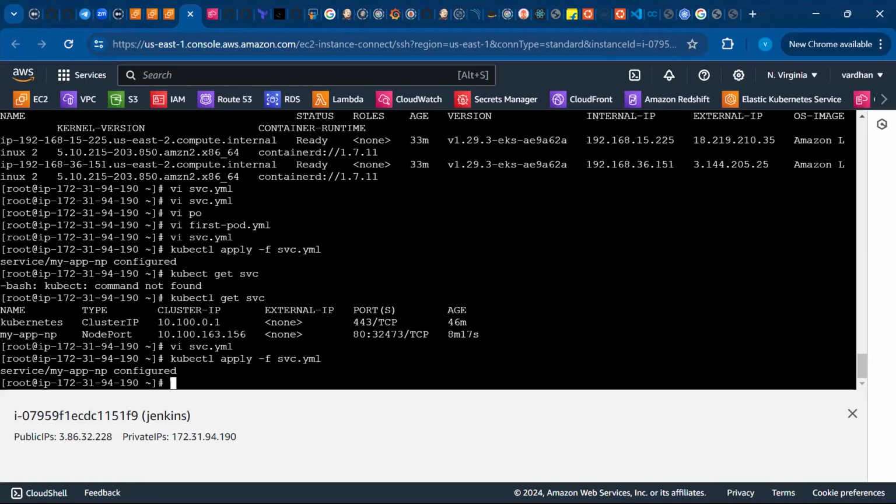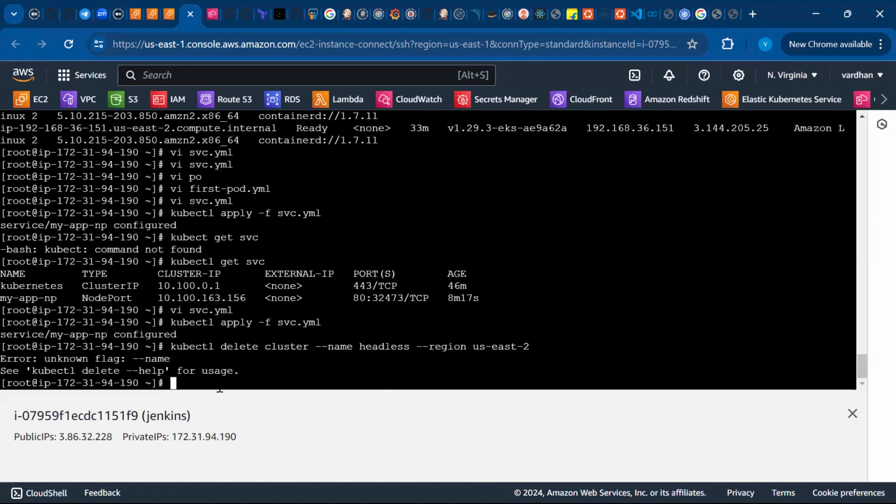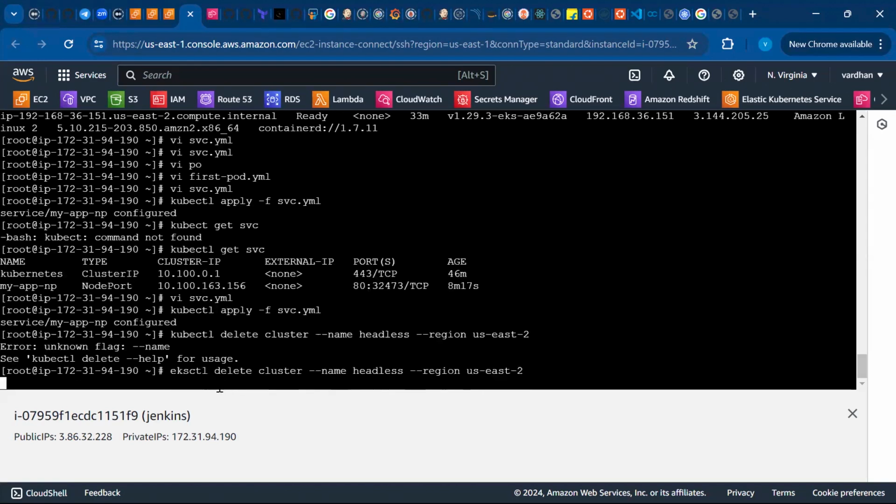So don't forget to delete the cluster. Same thing, kubectl delete cluster. I will share the notes to you, don't worry. Name: headless, region: US East 2. Sorry, the EKS cluster is deleted.